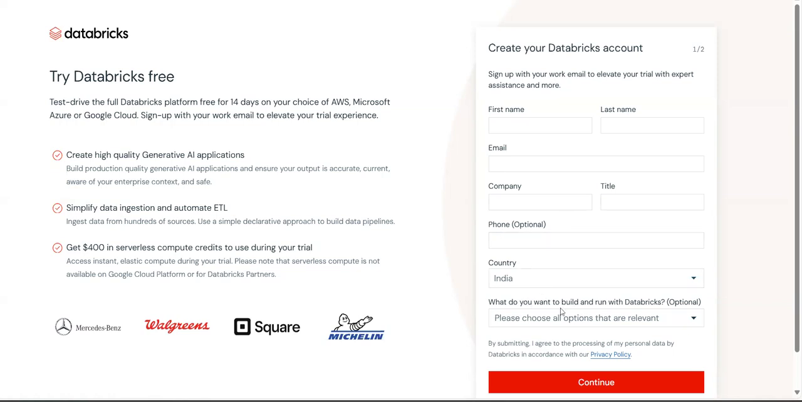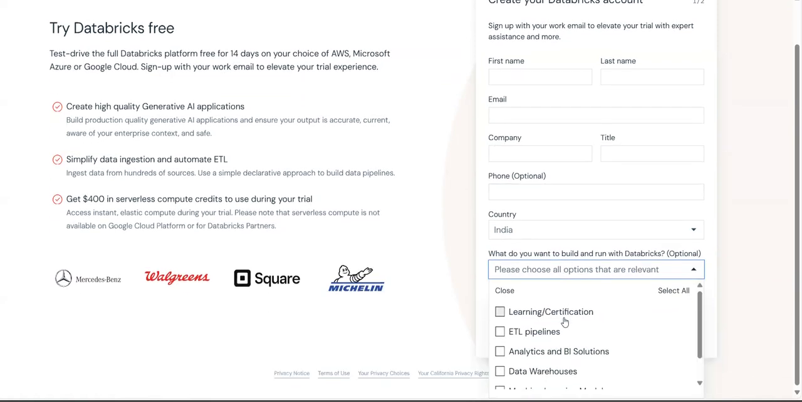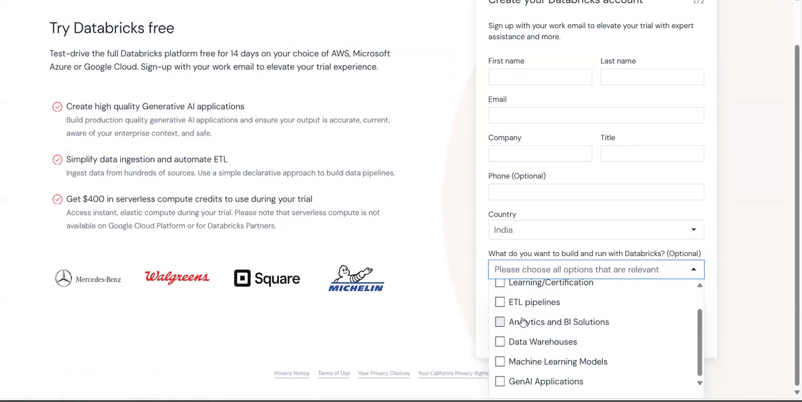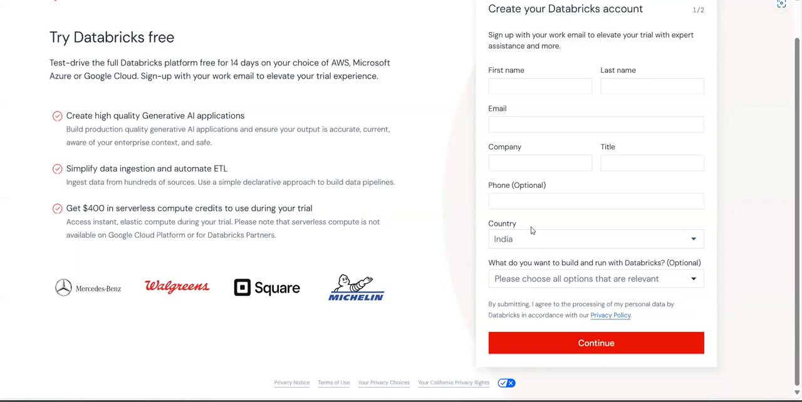And if you want to choose this for any purpose, you can use it to perform ETL pipelines, analyze business analytics, as well as BI solutions, data warehouses, ML purposes, and GenAI applications as well. So if you have any purpose that you want to specify, then you can choose. Currently I don't want to specify. Then just provide your details and click on continue. Now you can see I provided my email, as well as my company name, username, first name, and title. So if you do not have any company, then you can provide any name, and just click on continue.